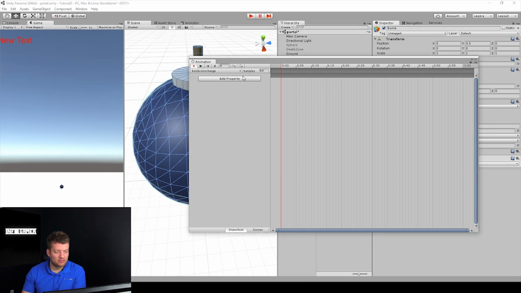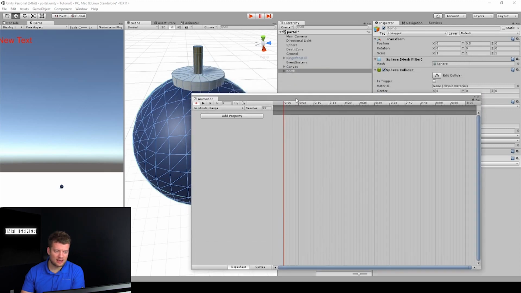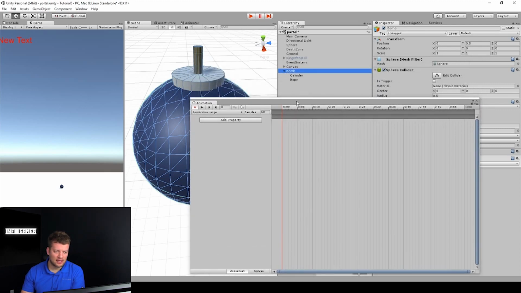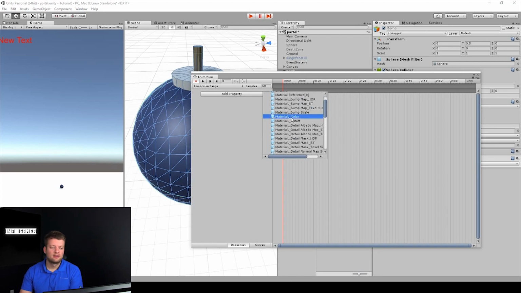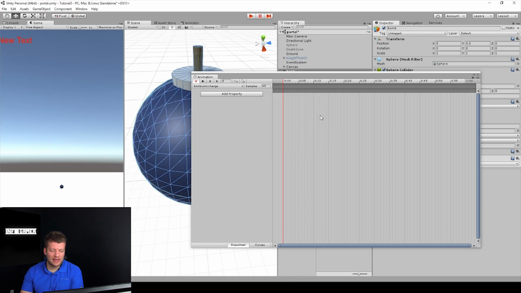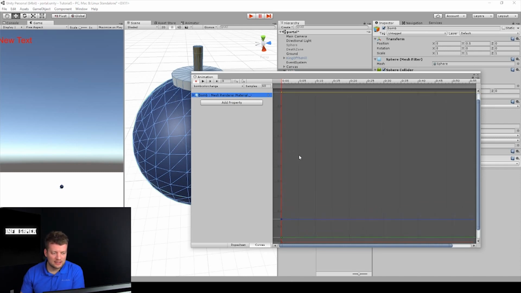We'll go to add property, select this, add property, and you can see that the children actually pop up in this animation window, but we don't want to be editing those at the moment. Let's go to the mesh renderer where we will find the material color and we'll want to add that. So you drag the bar over, hit add, and then let's select curves because this will be easier to manipulate the color of our curve.